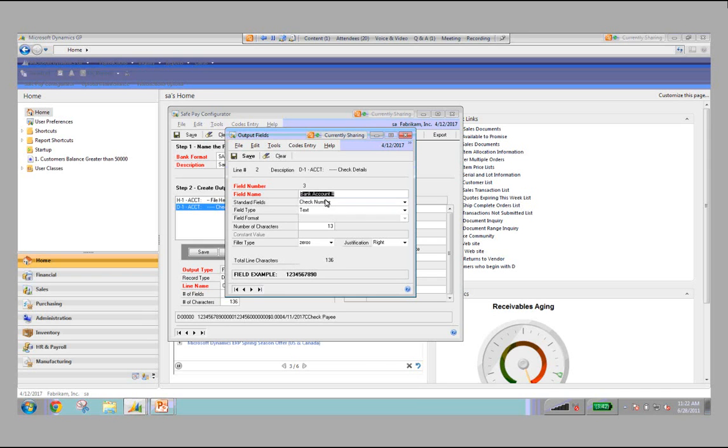Next, we can choose, for example, the check number, and again, we can click on the standard fields to select the check number. This is not something that we would want to hard code in our file format. We would want the output file to change based on the actual check numbers that are included in the file that we've set up.